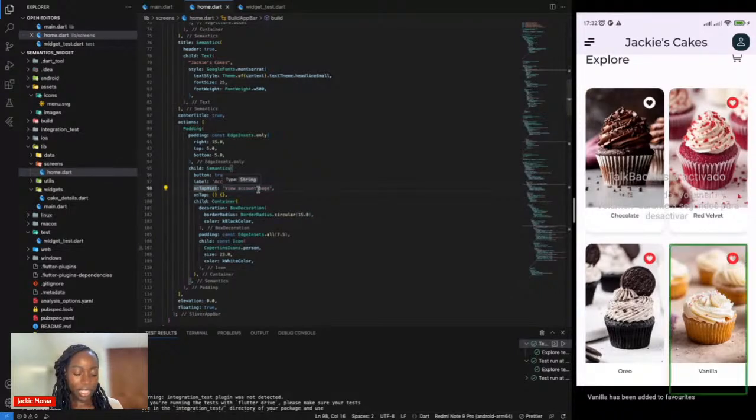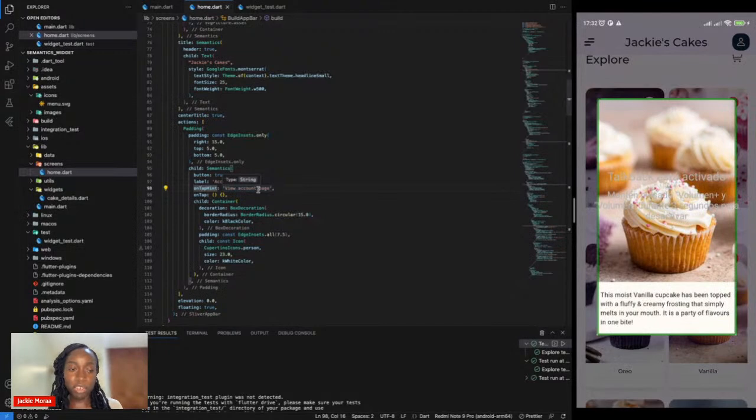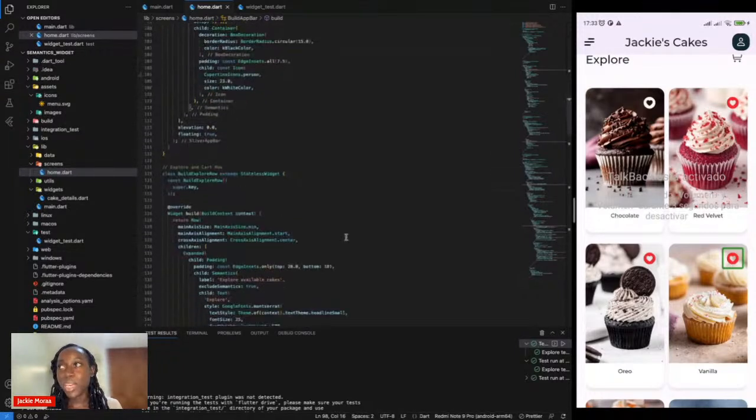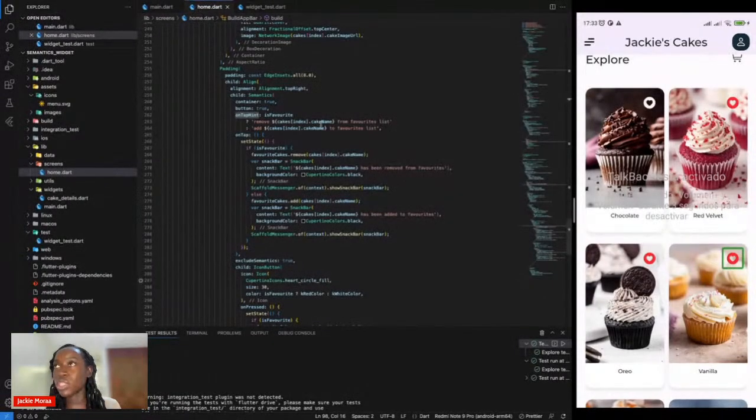So you can see it is also reading what we have put in our code: has been topped with a fluffy and creamy frosting. Snack bar. Navigation drawer icon, button. Double tap to view navigation drawer item. Cupcake, button. Double tap to remove vanilla from favorites list. So it's telling us to tap twice to remove the vanilla from the favorites list. And as we mentioned, this is guided by the isFavorite Boolean.